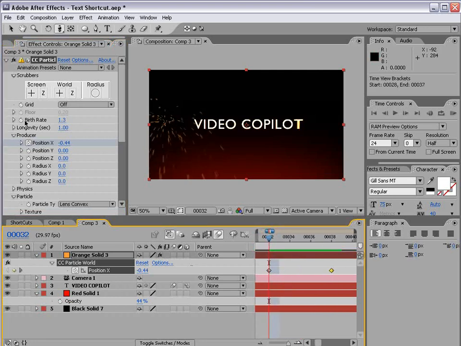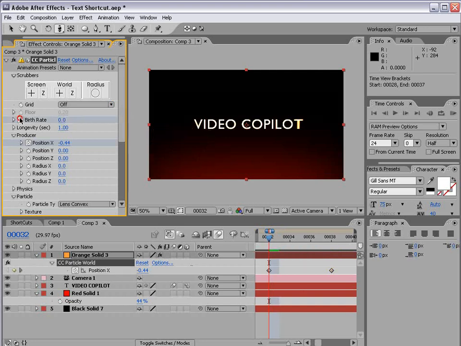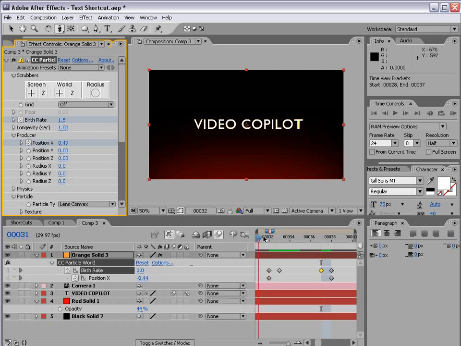Now, we do want to turn the particle birth rate down to 0. Set a keyframe, move forward 1 frame, and just turn it up just a little bit. And then go to the end and turn it down to 0. And we can go a frame before that and maybe make it 1.5. And so that way it turns on as it flies and then it stops.